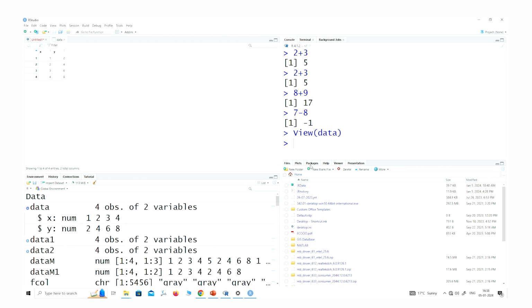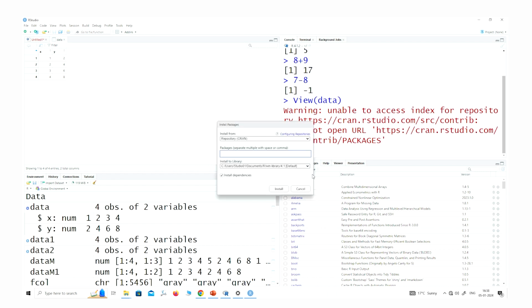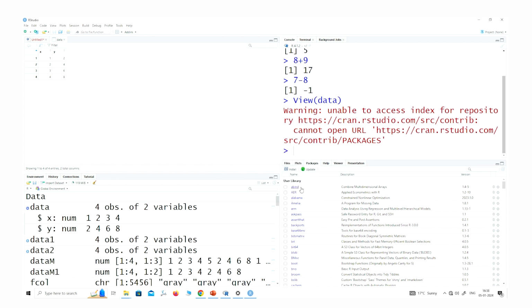For example, if you see here Packages, this is the user library. If you want to install any package, it is very convenient: just click Install, and it will ask you which package you want. You give the name, and it will go to the website of the CRAN mirrors and get the package over there.